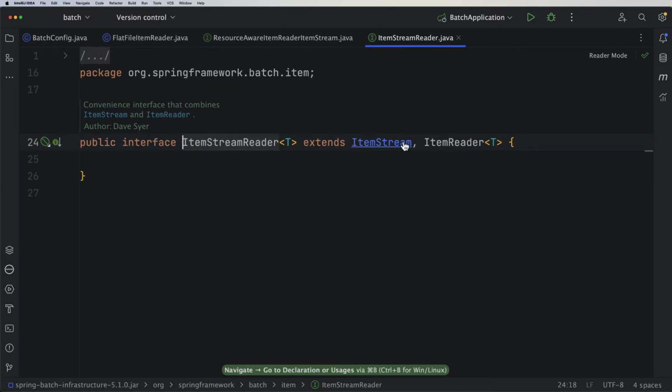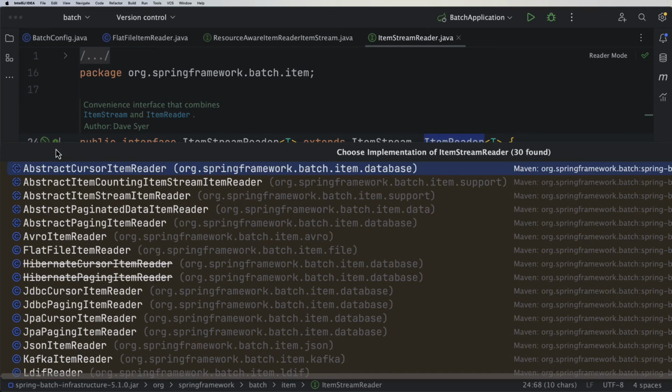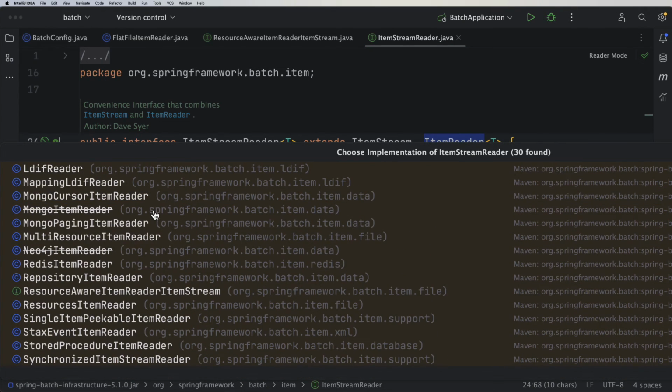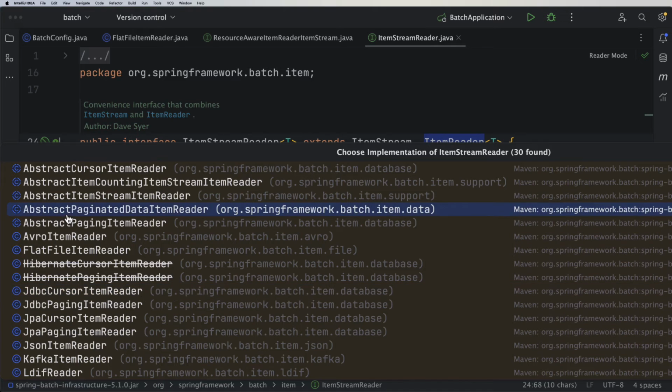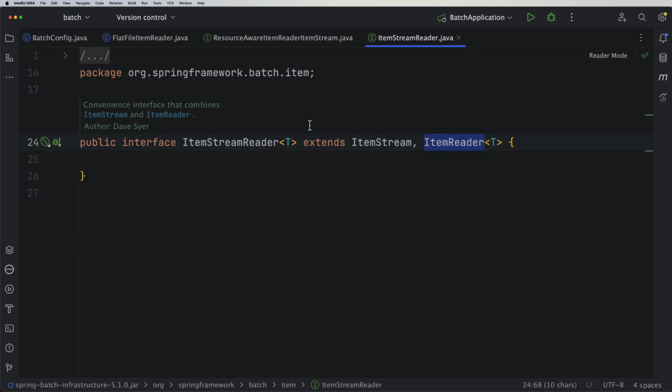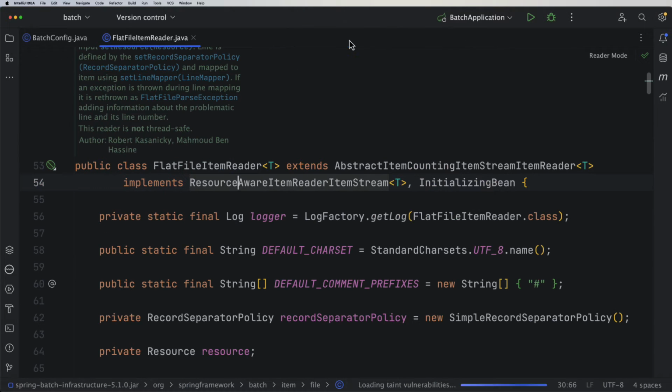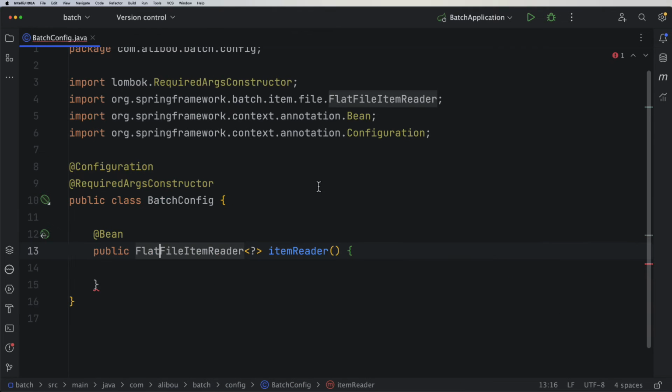And this one extends ItemReader. So as you can see, this implementation is already an implementation of the ItemReader. And if you click here, you will see all the available implementations that you might need. So here, for example, we have MongoPagingItemReader, MongoCursorItemReader, and so forth. And the one we'll be using is the FlatFileItemReader because we want to read a CSV file that we will upload to our database.